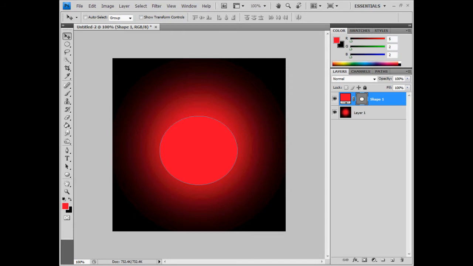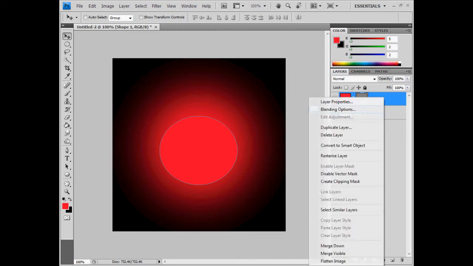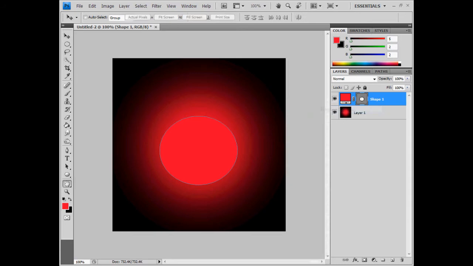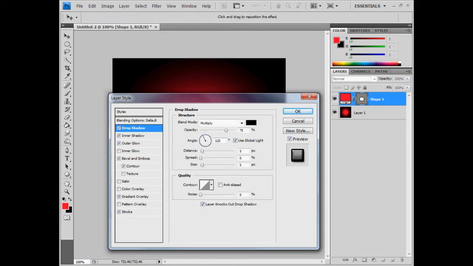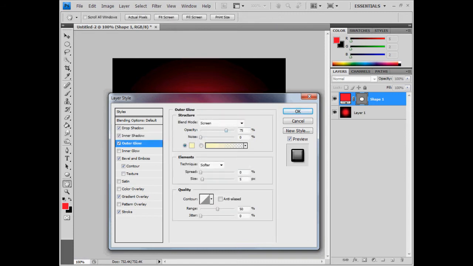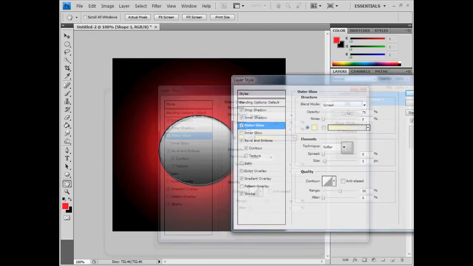Now you're going to want to right-click on Shape 1 over here and click Blending Options, okay? And then right here, you're going to want to say Drop Shadow, Inner Shadow, Outer Glow, Bevel and Emboss, Contour, Gradient Overlay, and Stroke. Okay, you're going to want to click Drop Shadow and set it to about 83. And your Inner Shadow, you're going to want about 75, and your Outer Glow at about 75. Okay, and it will look a bit like that.